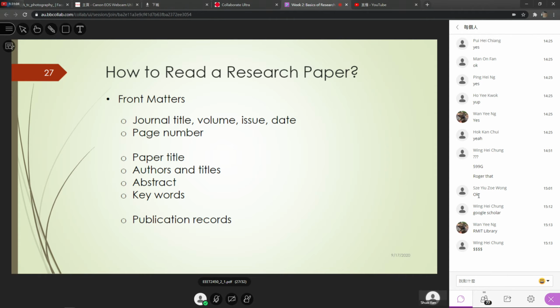Okay, front matter. We can review a little bit. You remember the first page that we talked about? On the first page, you are able to find all the front matters, including the journal title, the publication time, the page number, the paper title, the author and titles, the abstract, which is the key information contained, keywords, and publication records. Okay, this is something that we just covered, and just a quick refresh on your memory.